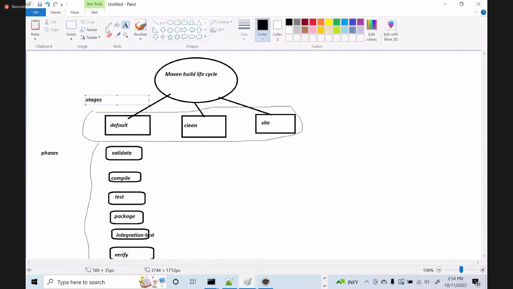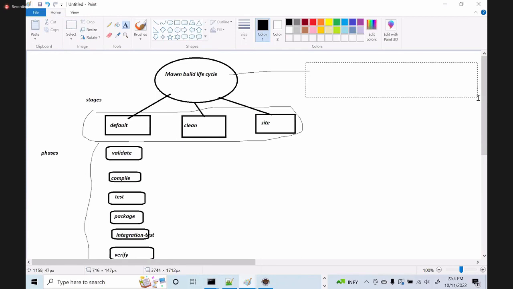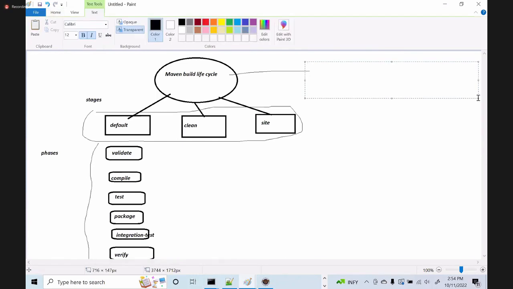And what is build life cycle? Build life cycle will tell how Maven builds the project, what are the different stages and phases through which Maven builds the project.